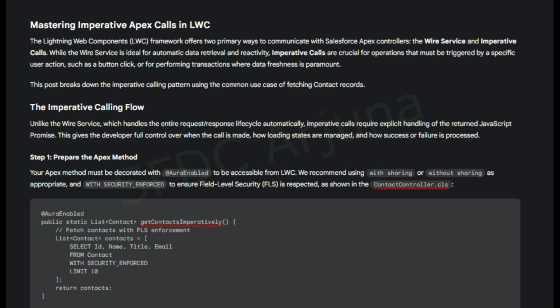Exactly. But then you have imperative calls, and our mission today is really nailing down when and how you use those, because they're crucial for anything user triggered. Like a button click or some complex logic that needs explicit firing. Precisely. And the key difference, the thing you really got to manage, is the JavaScript promise that comes back. Wire kind of hides that complexity. Imperative puts it right in your hands. Right. So you get full control over that whole asynchronous lifecycle.